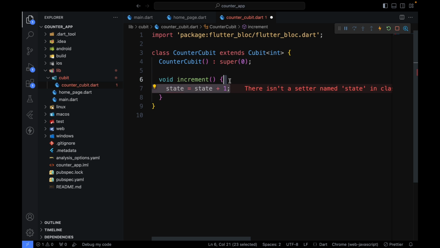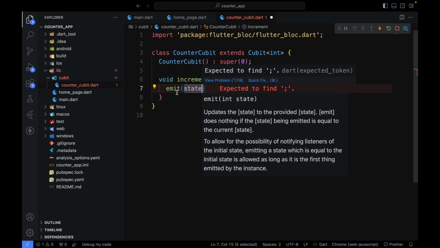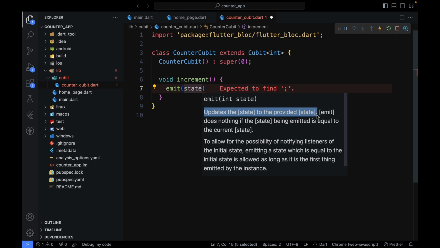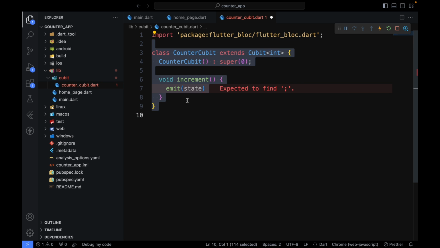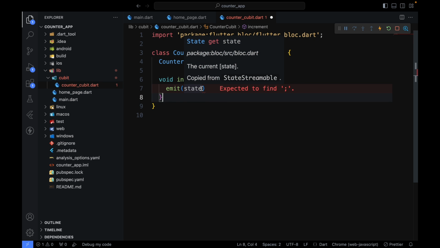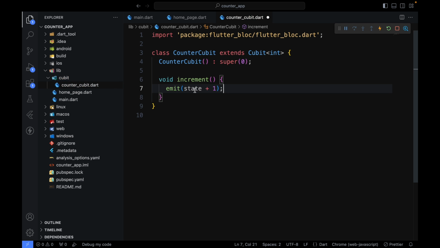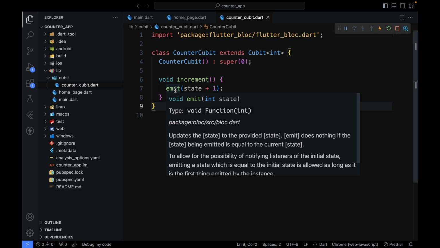So I cannot use this, and because of this, another function is created which is emit. Emit updates the state to the provided state. As you can see over here, emit updates the state to the provided state. What this means is emit updates the state of this class to the state that is provided in this parameter. So if I just pass emit state plus 1, it would update the state to state plus 1, and it would notify all the listeners listening to this counter Cubit that, hey, the state has changed, please update your UI.